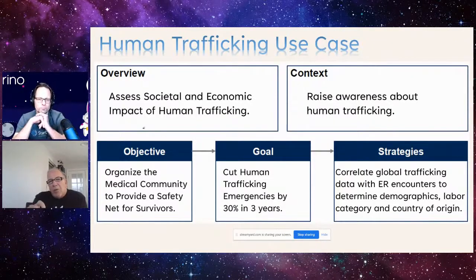So, by the way, goals are more definitive. Objectives are typically a little more higher level than what your goal statement is at. So you want your goal to be somewhat quantified, if you will, and your objective will be more qualified. Now, the strategy to meet the goals and objectives would be to correlate global trafficking data with emergency room encounters. That way there we can determine the demographics, labor category, and country of origin.